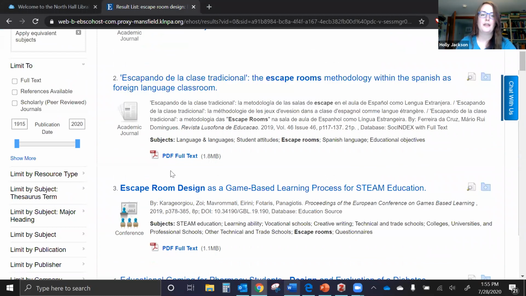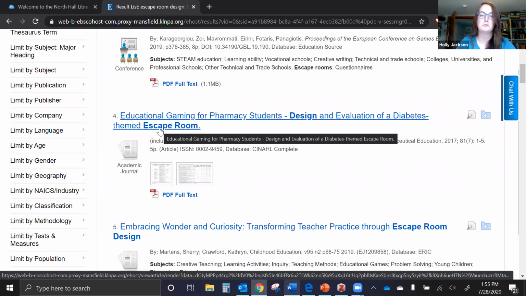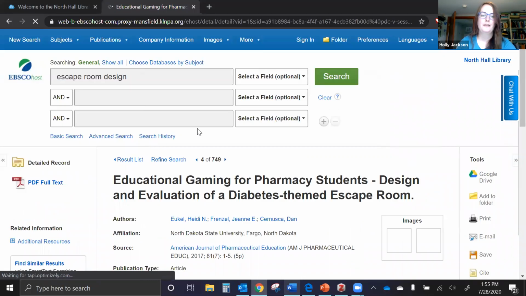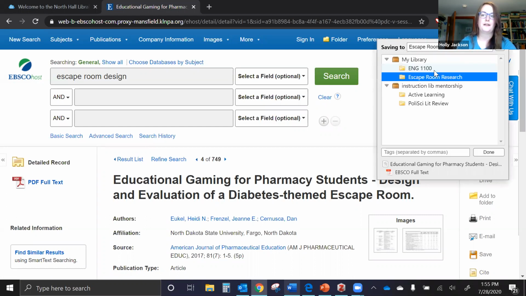If I go down and maybe I want to take a look at this fourth one, educational gaming for pharmacy students. Maybe this is exactly the source that I need. I can click on it and you'll see that there's plenty of information, including a PDF full text right here. If I go up here, now you'll see that it looks like a paper, but this is also that same Save to Zotero. So if I click on this, it's automatically got that escape room research folder up there. But if I wanted to put it in one of my other folders, I would just click more and then I can see them. But I do want this in my escape room research. So I would just hit done.